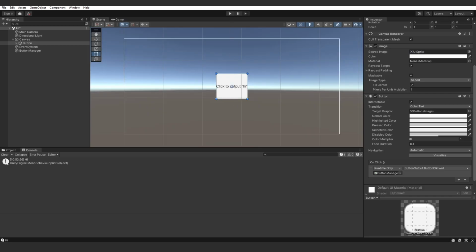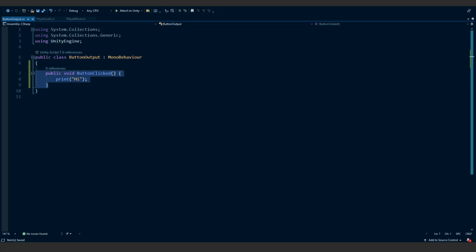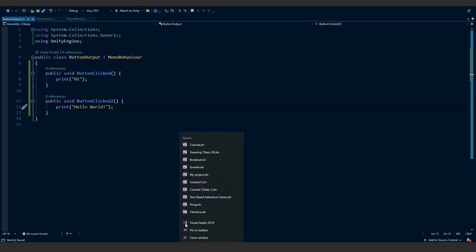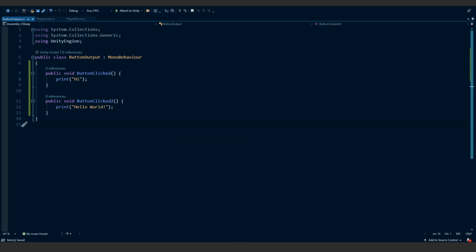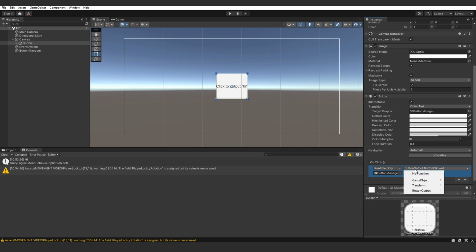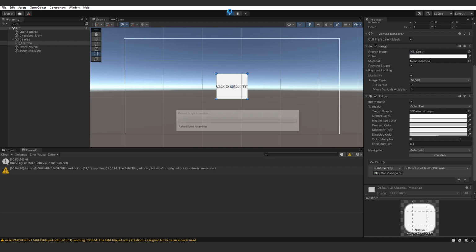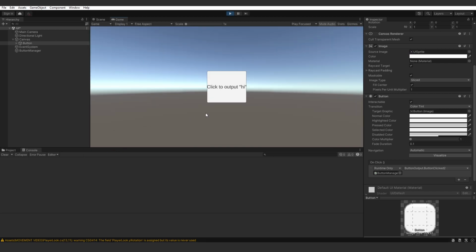And we can do another one if we wanted. We can copy this and paste it and maybe make this button clicked two, and so on. And this one might say, I don't know, let's print hello world. And now what we'll do is if we head back to Unity, you'll see under our button clicked, if we go over that, we've got button clicked and button clicked two. So let's try it with button clicked two. It'll now print hello world, or it should do. And it does. And we can change between the two to print different things.